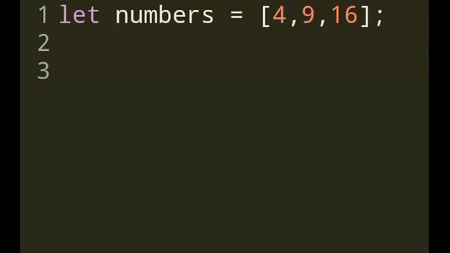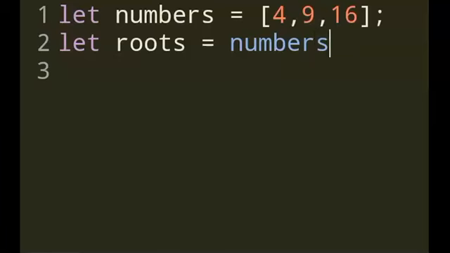So let's consider another array. Let's call it roots, because we are going to find the square root. So let's name the returning new array as roots. So roots equal to, how do you map? numbers dot map.